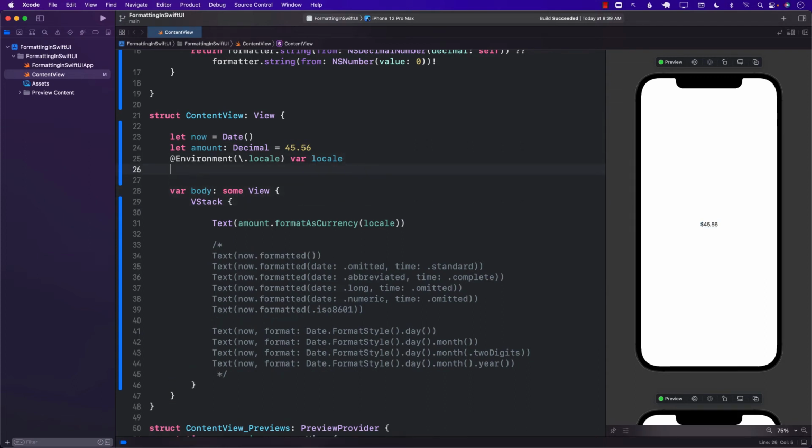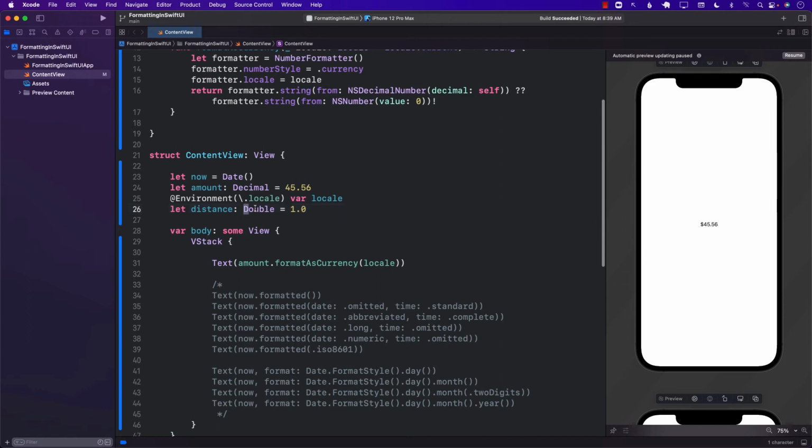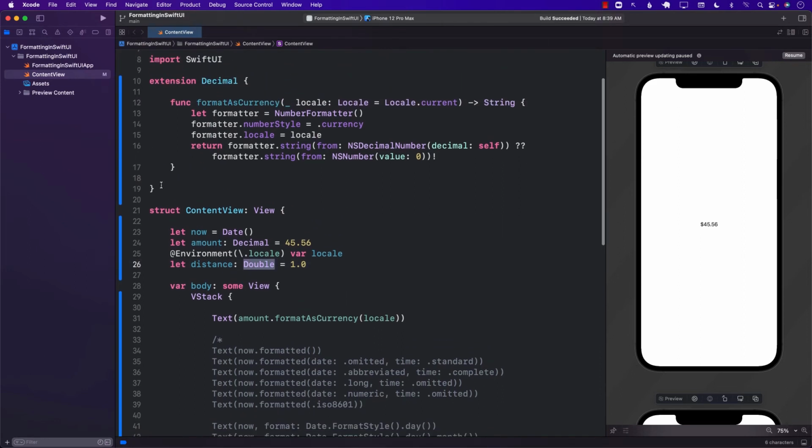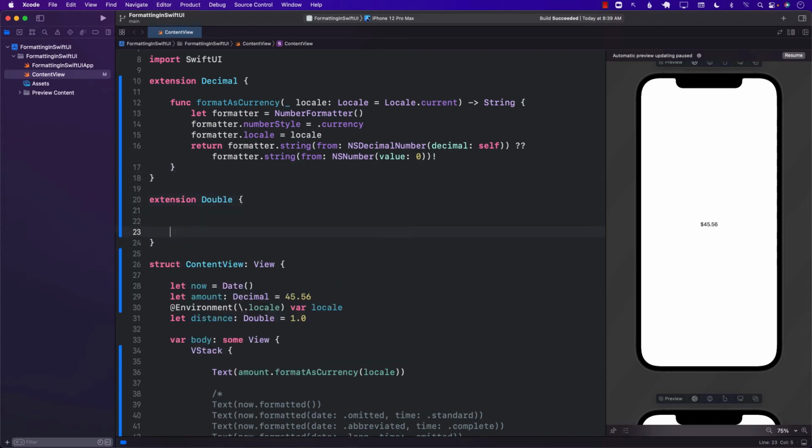Let's say that we have a distance. I'm going to create a distance, which will be a Double, and let's say it is 1.0. We're assuming that this distance is in meters, but the value is right now just 1.0. If we need to convert this into feet, how would we do that? Instead of writing your own functions and calculations, we can utilize the Measurement API. I'm going to extend Double here. You can do it on Decimal also if you care about precision, but I'm just going to extend Double and create a convert function.